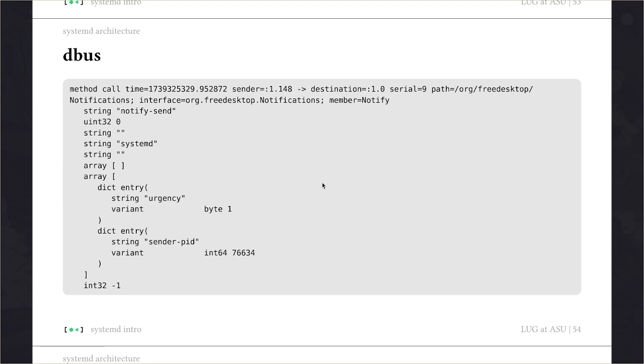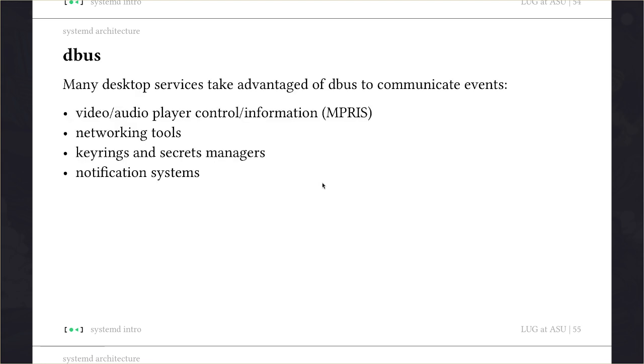So any process that was listening on this bus could take that and take a certain action. And there's a lot of other types of processes that use this dbus. I think I list some here. The one I'm most familiar with, because I've done some development using it, is the MPRIS interface.